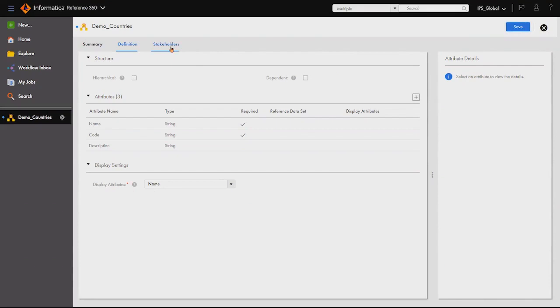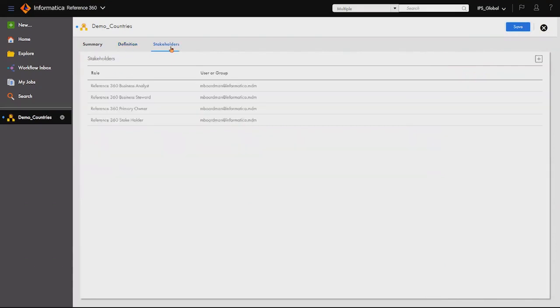And then we can define also if we want particular stakeholders to be defined. We can say here by default, it's including me as the primary owner and stakeholder, but you can add additional people here. That's all we need to do.